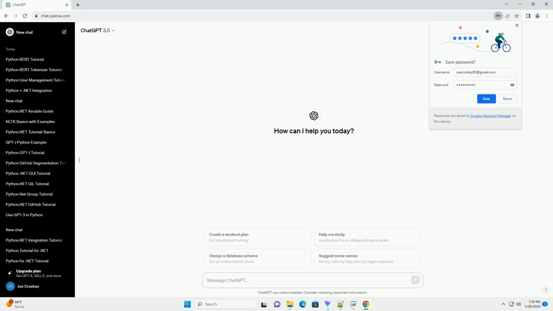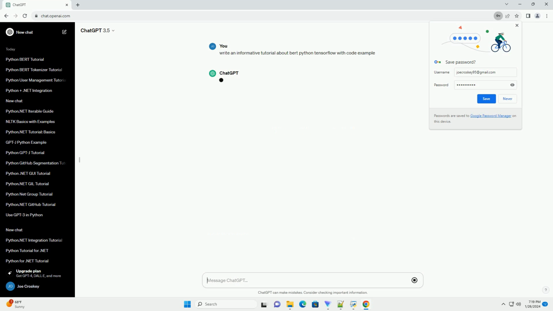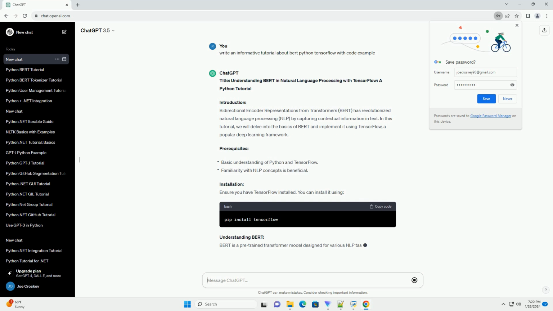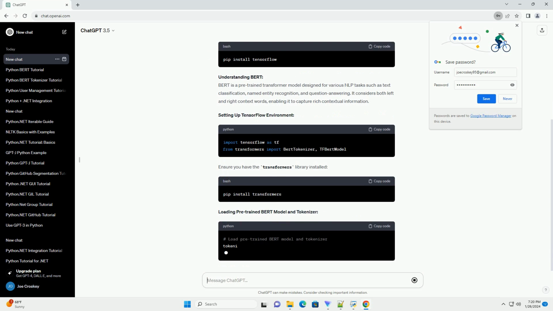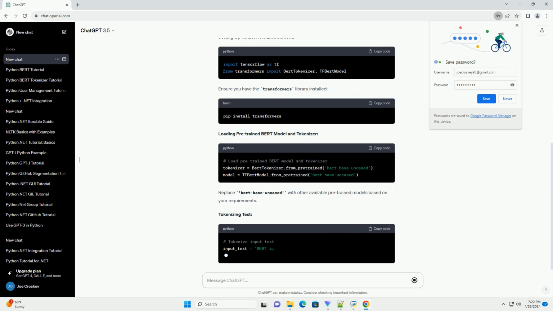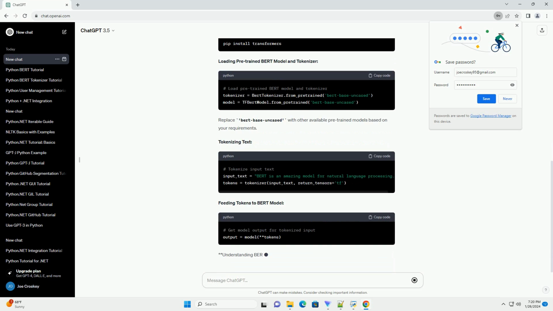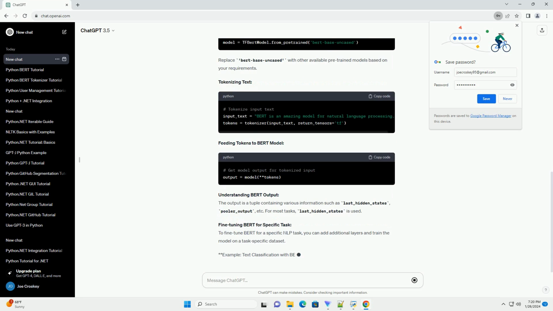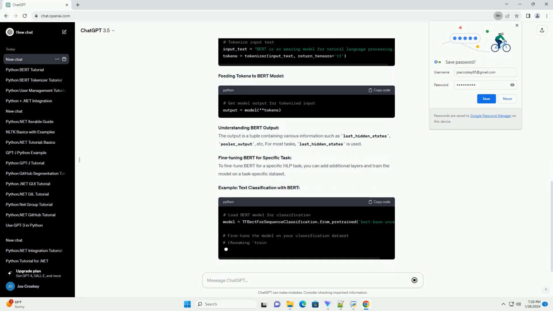Title: Understanding BERT in Natural Language Processing with TensorFlow, a Python tutorial. Introduction. Bidirectional Encoder Representations from Transformers, BERT, has revolutionized natural language processing, NLP, by capturing contextual information in text. In this tutorial, we will delve into the basics of BERT and implement it using TensorFlow, a popular deep learning framework. Prerequisites. Installation. Ensure you have TensorFlow installed.